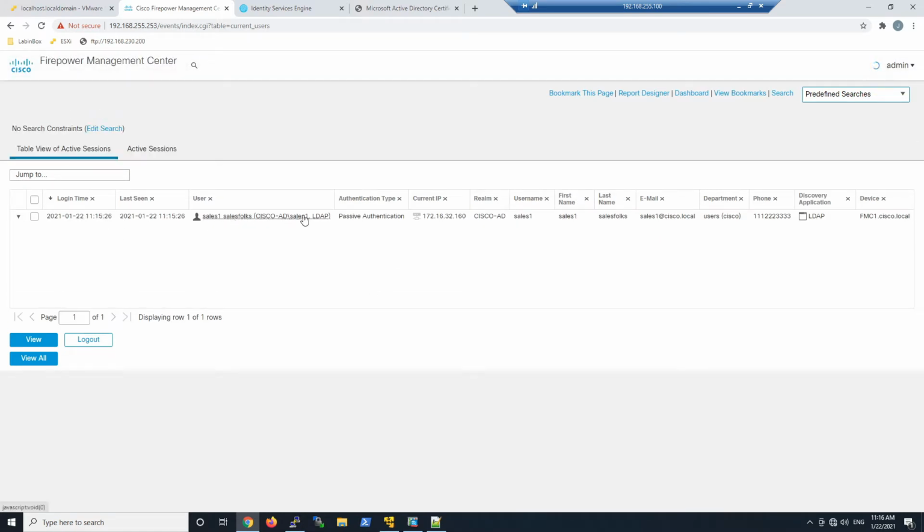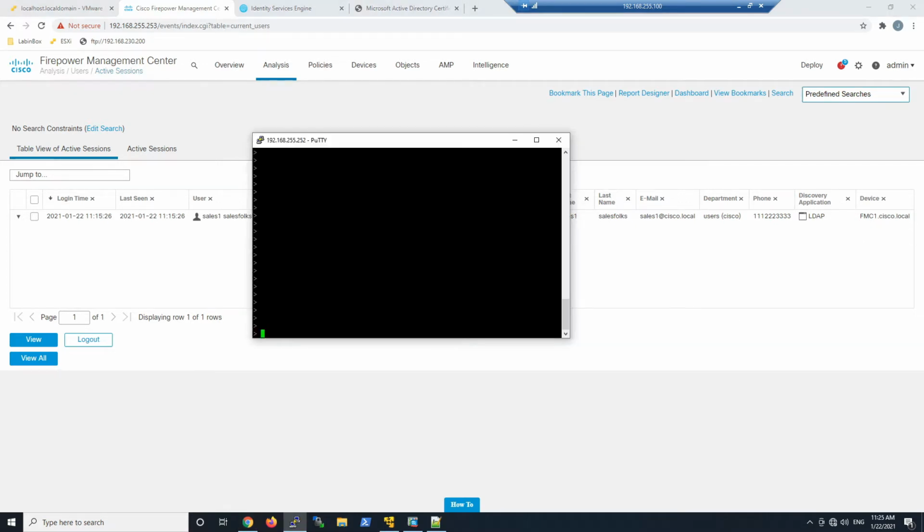Sales 1, passive authentication, current IP address. We see the realm. There's the username and some attributes that were pulled from Active Directory as well, like sales1@cisco.local as an email address.